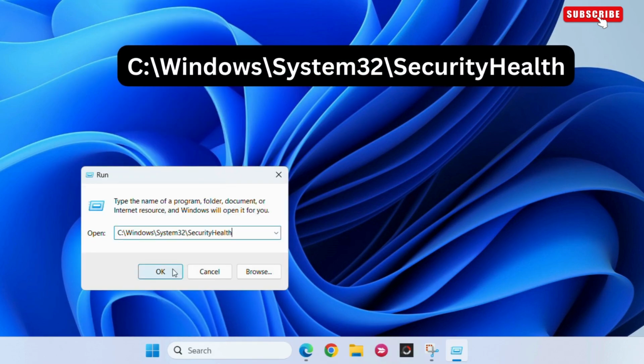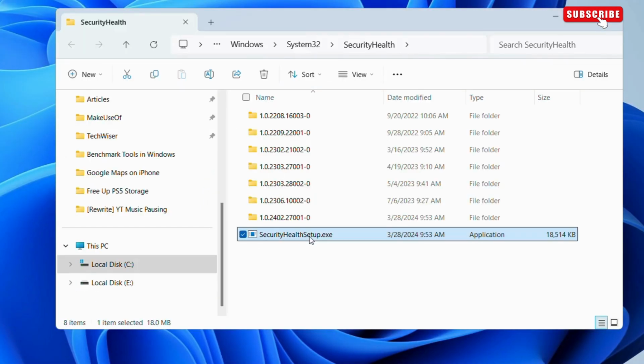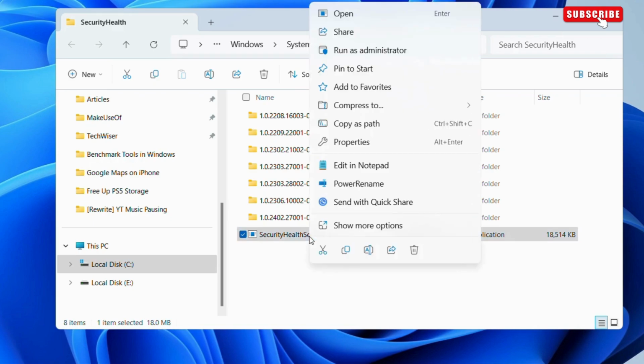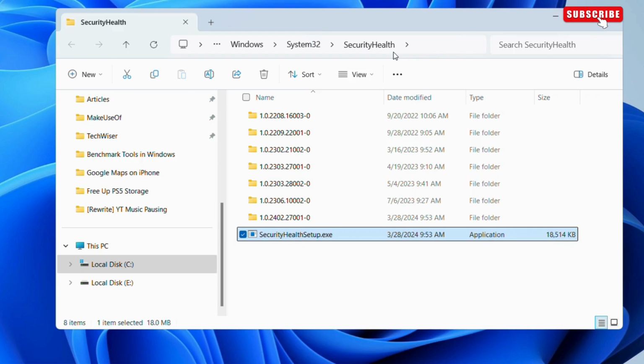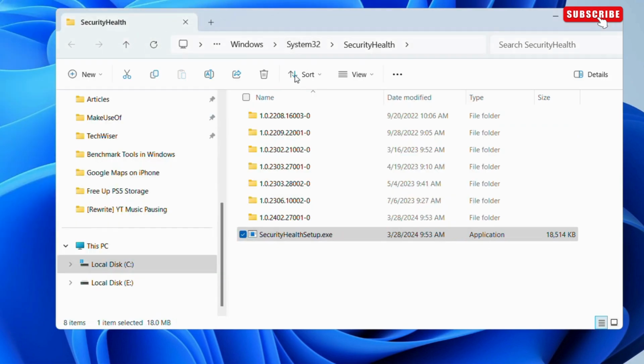Then, hit Enter. In the File Explorer window that opens, right-click on the Security Health Setup file. Then, select Run as Administrator. Wait for the command prompt to appear. It should disappear automatically. After that, open the Windows Security app and it should work.